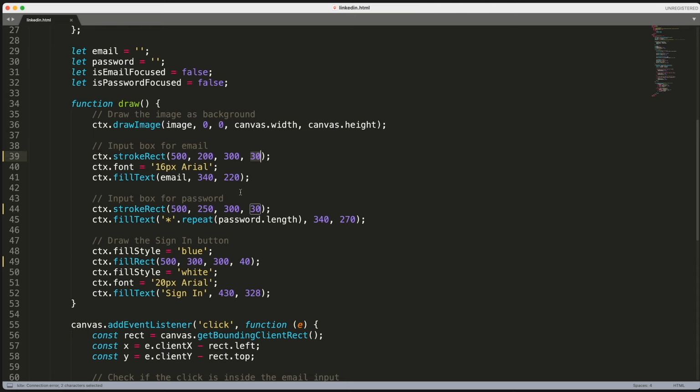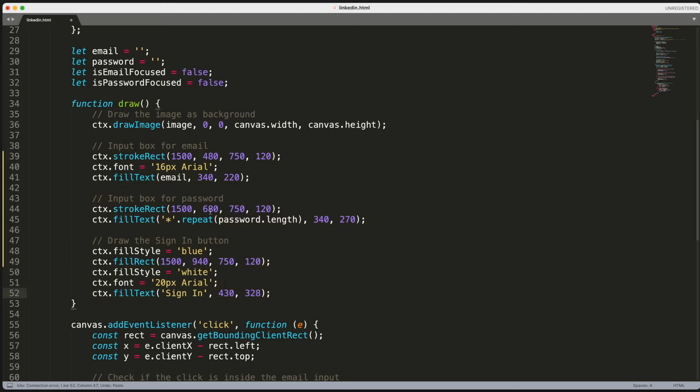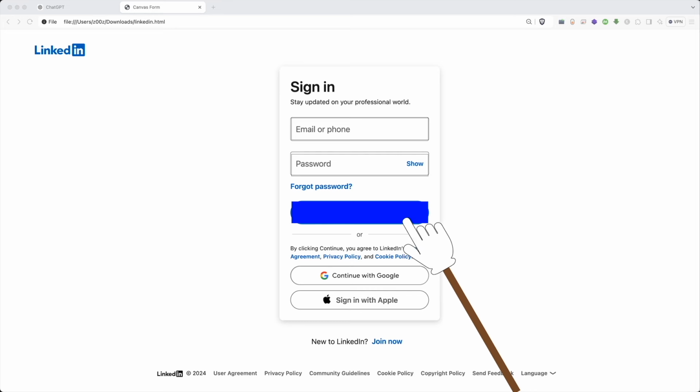Now I've done the trial and error myself and managed to figure out the correct location. So I'm not gonna waste your time doing that in this video. I'm simply gonna paste it. I'm gonna save it, and you'll see if I come here and refresh, my inputs are moved and the sign in button is moved. The thing is though, if I click at any of these inputs, you can see that I'm not able to log in or input the password or the username.